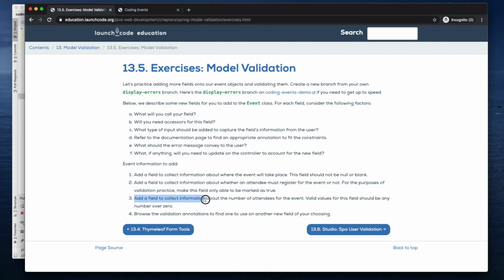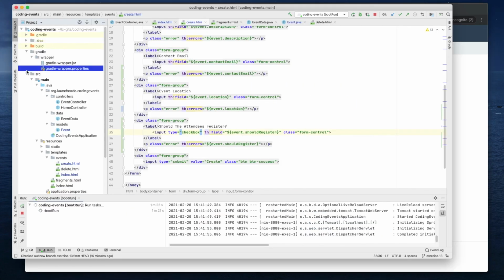Add a field to collect information about the number of attendees for the event. Valid values for this field should be any number over 0. So, two things about this that I want to comment on. It says that it should be valid for any values over 0, meaning it should not be blank and it should not be null, and it should be greater than 0. So it sounds like 3 different annotations for this one. Let's go to our code and do this.